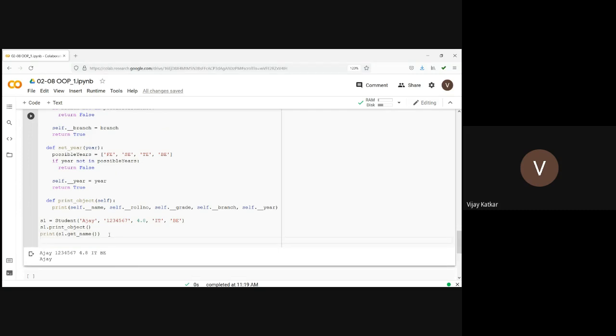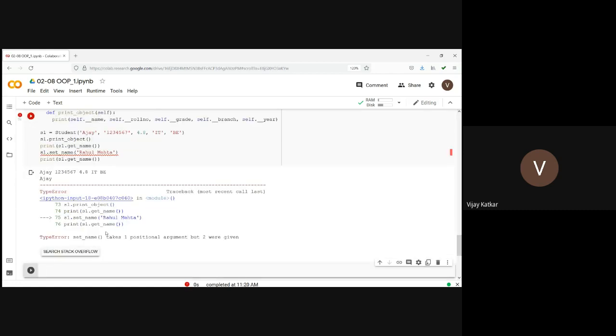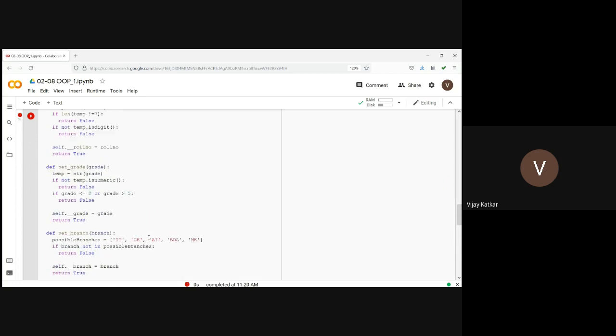So I'm calling s1 dot set_name and Rahul Mehta is the name that I want to set. And now let's call this get name method again to check whether it is okay. Now what is it saying? Set name takes one positional argument but two were given. Where is the set name method?